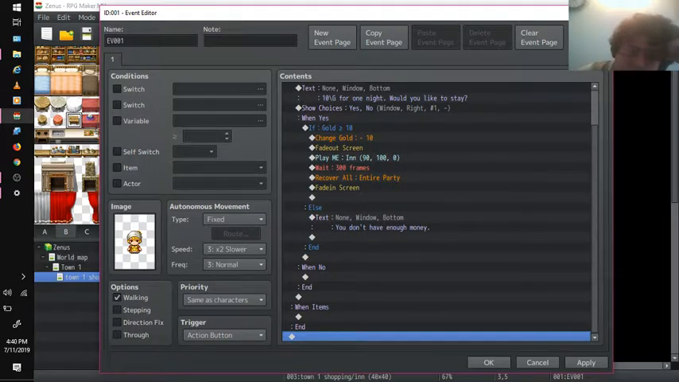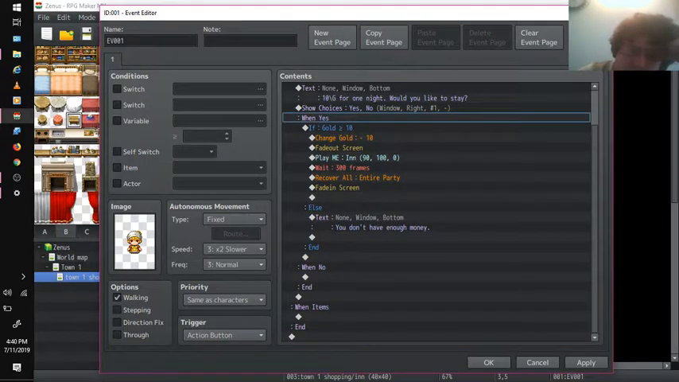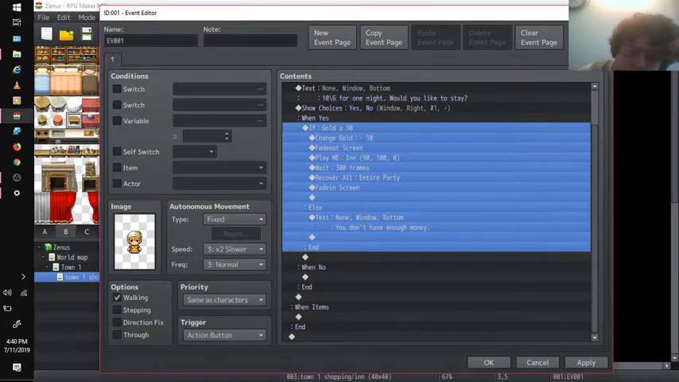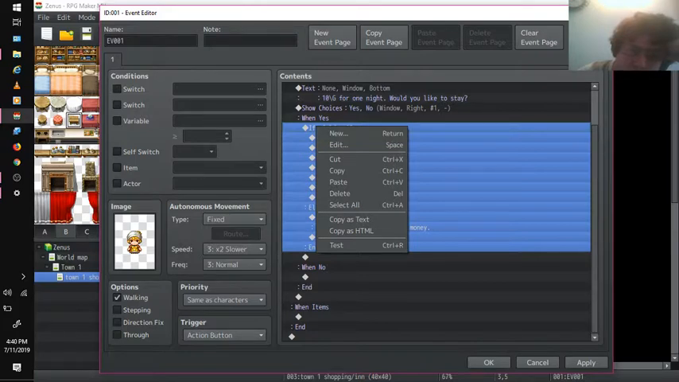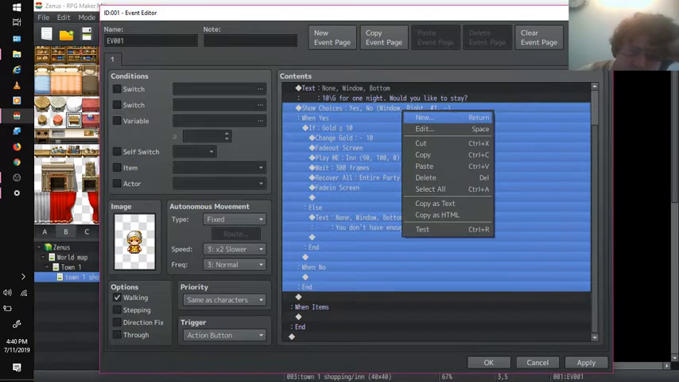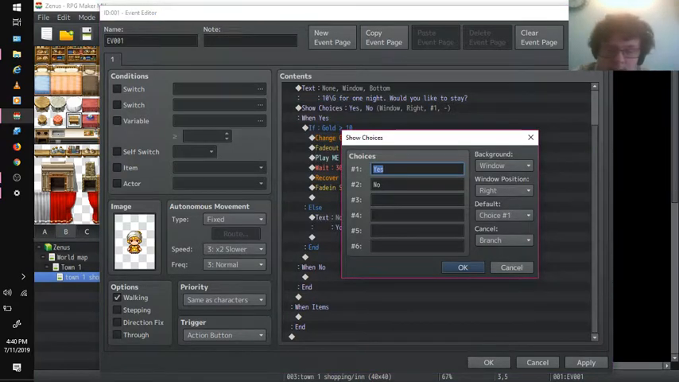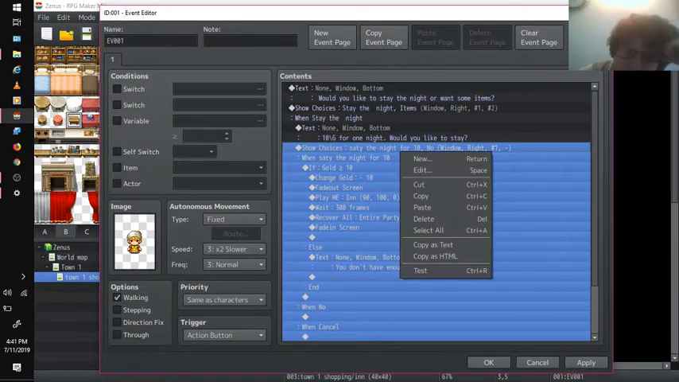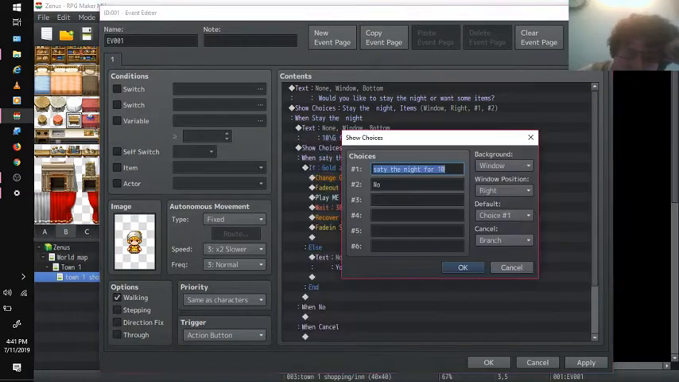Now we want to clear out this here. So now when we have the choices, when it's yes, it'll say, when we actually know we're going to hit edit, stay the night for 10. We actually stay the night for 10 coins.